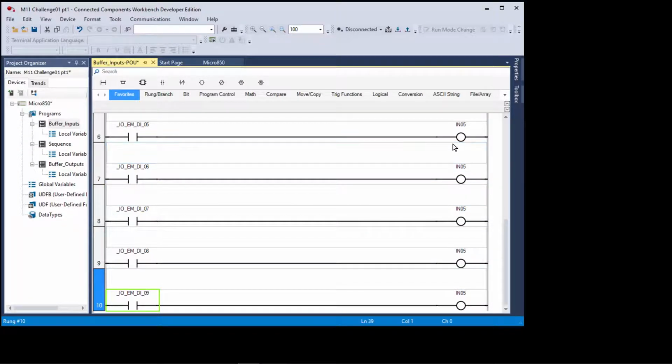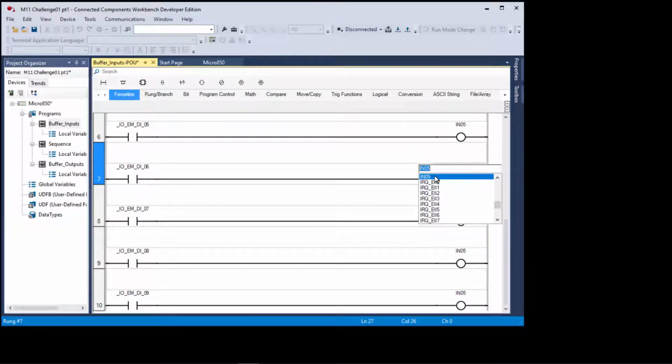Now over here, we're going to do the same thing. We select that, but remember, these tags don't exist. We created IN00 through IN05. We don't have a 6, 7, 8, and 9. Now we could go create them and then come here and select them. So I'm going to edit one of these. See, I get the little yellow triangle.